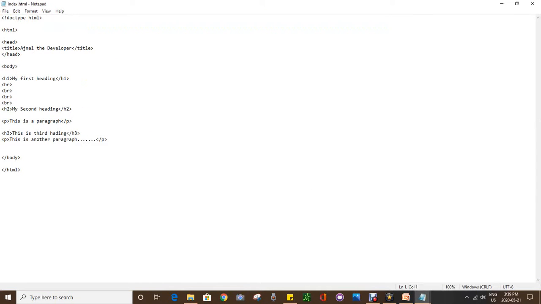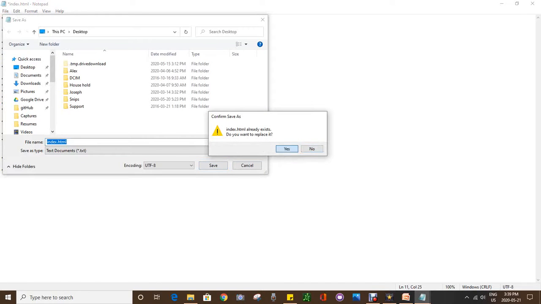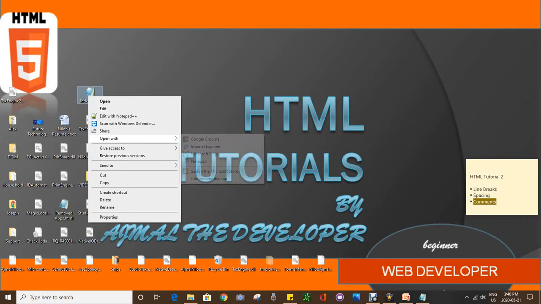Let's try and add some spacing here. Let's just write test space. Let's add some space between these two test words. 1, 2, 3, 4, 5, 6, 7. So we should have 7 or 8 spaces in between. Let's see if this works. So save this. Yes. Let's go ahead and open that in Google Chrome.